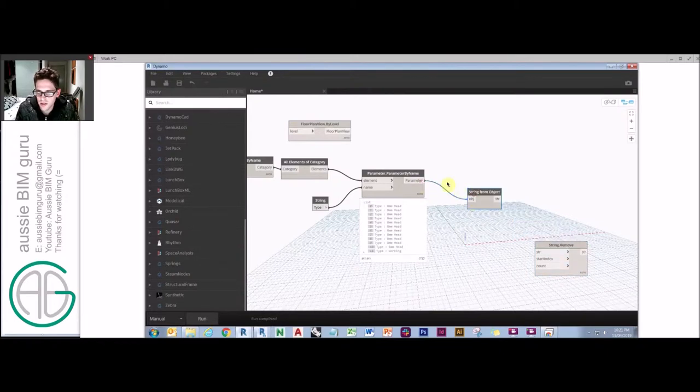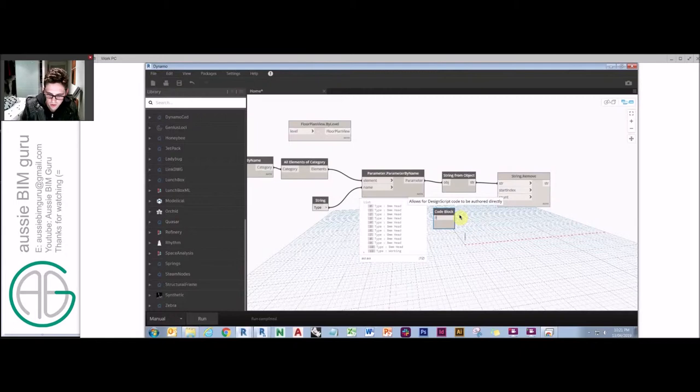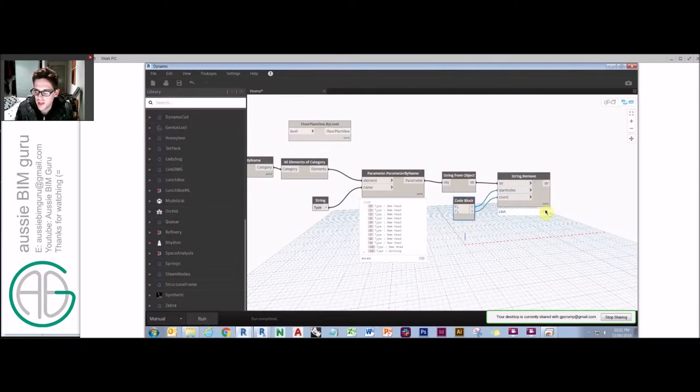We're going to take this, convert it to text, and we're going to take some characters off the front. So we're going to take the first 7 characters off. So we'll make a code block and we'll just go 0, 7, just to get 2 parameters that we can use. So we want to start at index 0 and we want to take the first 7 off. And that will leave us with the name of each respective level.